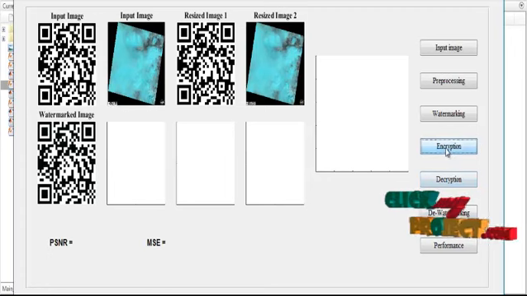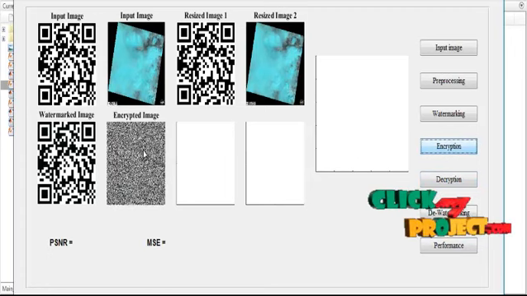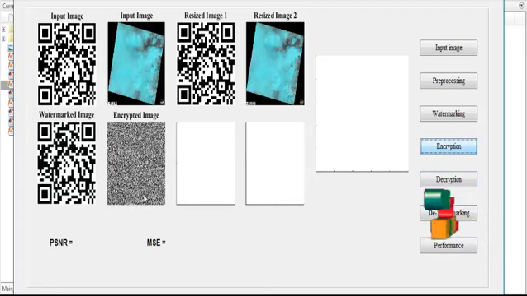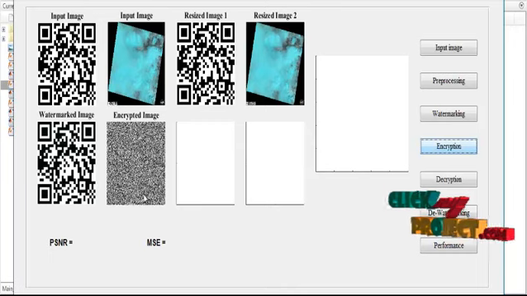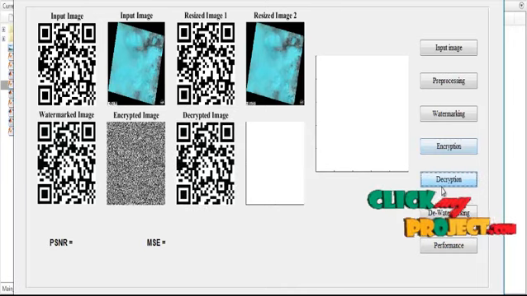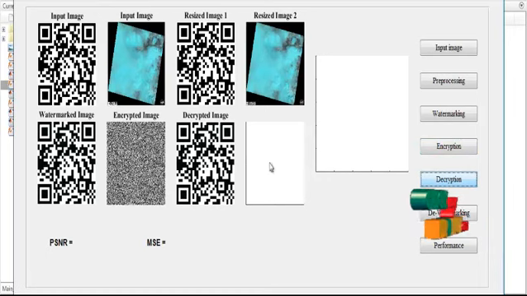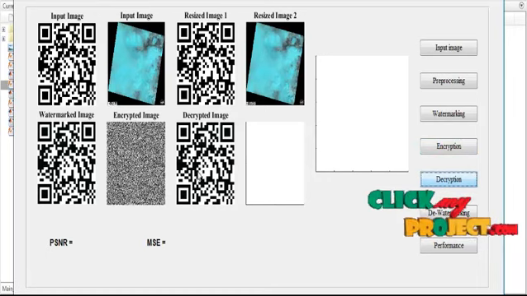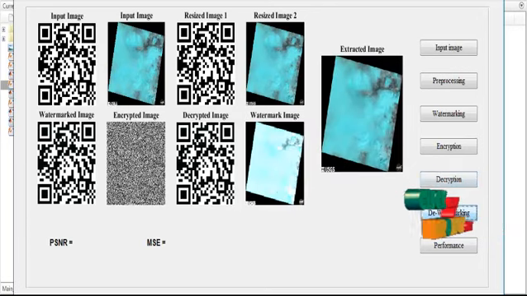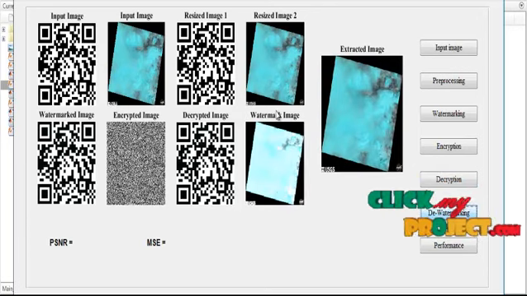Now we have to apply the image encryption. This is the image which represents the encrypted image. The data should be completely vanished. Now we have to apply the de-watermarking. On this decryption side, the de-watermarked image will be shown like this. Then finally, during the de-watermarking, the image will be extracted from the watermarked image.